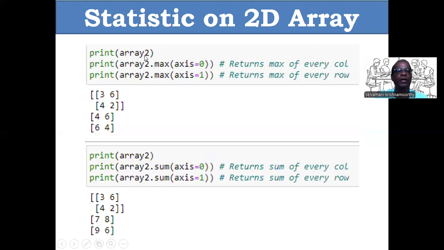See here, I have one array. I want to see the maximum element available in each and every column. So I am giving axis equal to 0. So array 2 dot max of axis equal to 0. This is the first column, 3, 4. Second column, 6, 2. Out of these 2 elements available in the first column, which one is maximum? 4. Number 4 will come. Out of these 2 elements available in the second column, which one is maximum? Number 6. 6 will come. That means if axis equal to 0, it returns the maximum of every column.